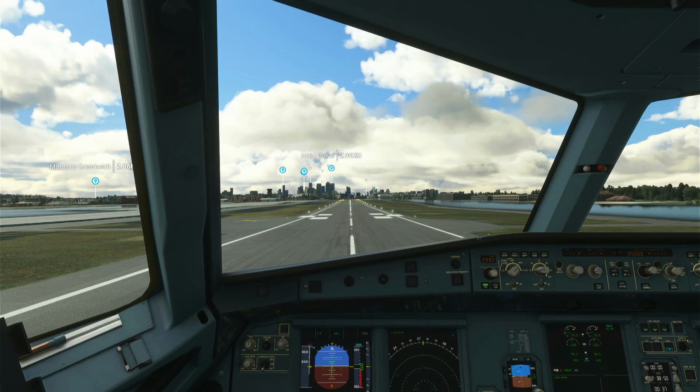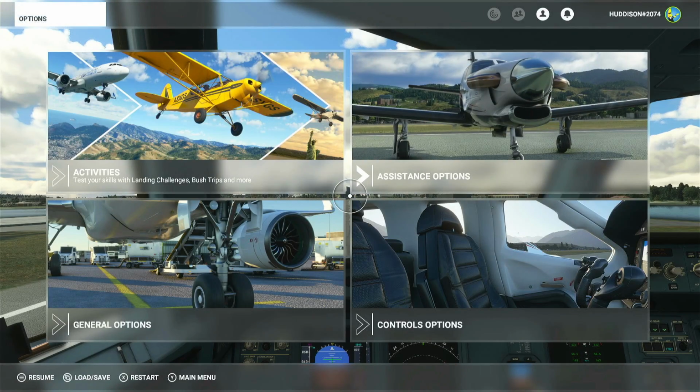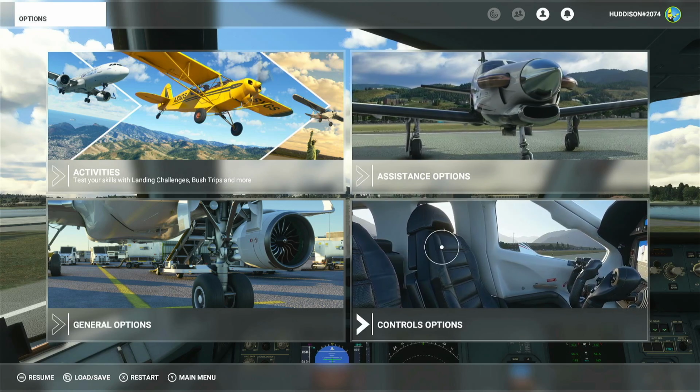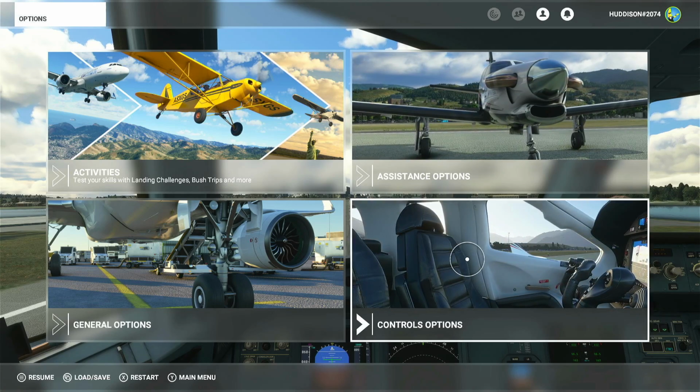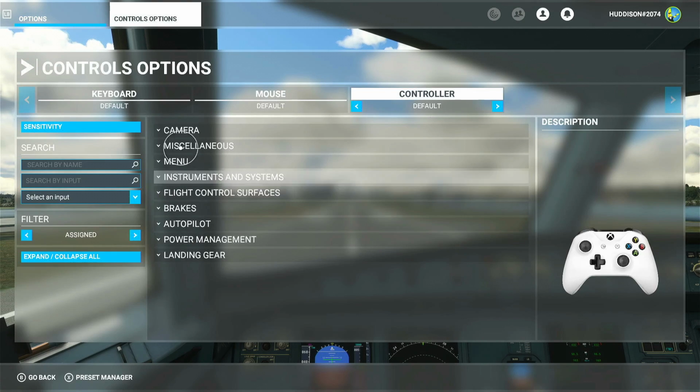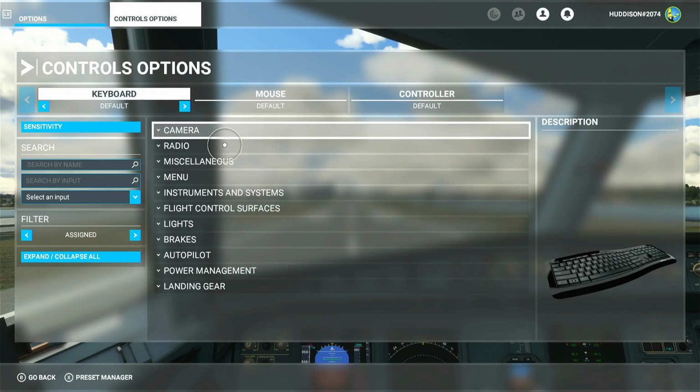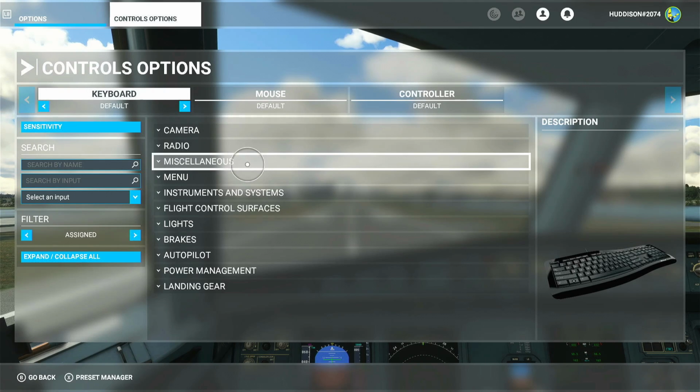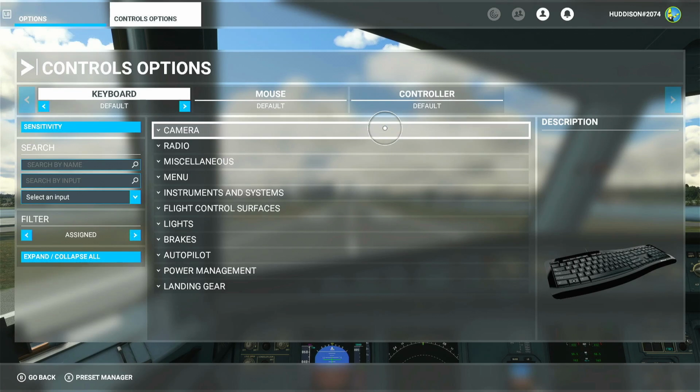I'm going to press my pause button on my controller. Using the left analog stick, go down to Control Options and press your A button. Now, I heavily advise using a keyboard to do this. If you want to select between each instrument view, like I showed you, you can do it by controller, but it's going to be a heck of a lot of setup to set up individual instrument views.